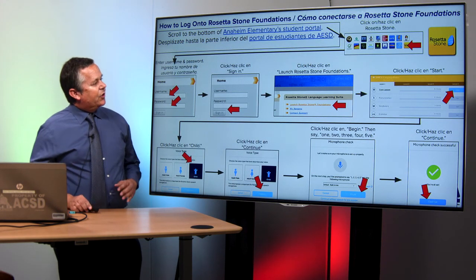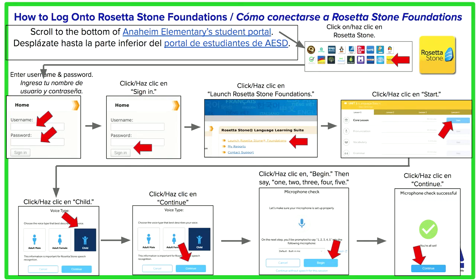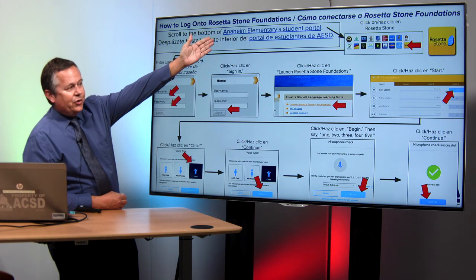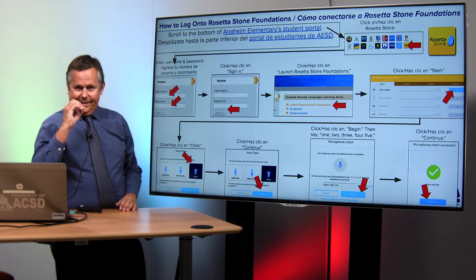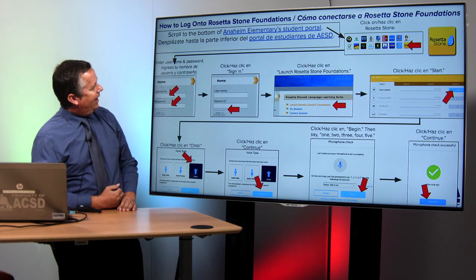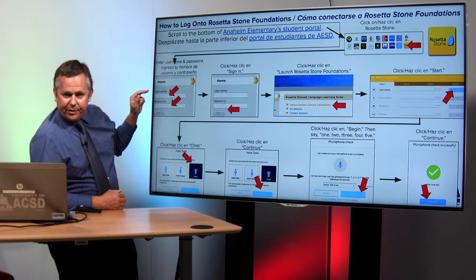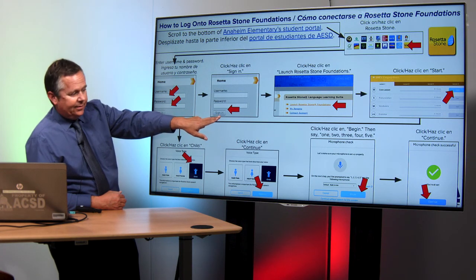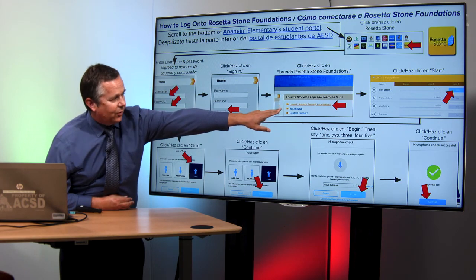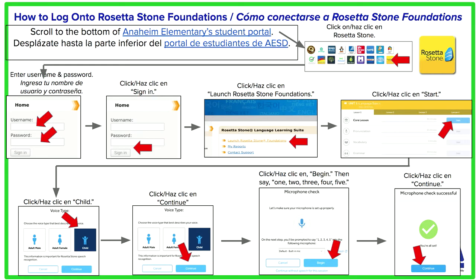Okay, let me show you how to log in. This is what I'm going to show you how to do on the computer, but first I'm going to walk you through the steps. First of all, you go to the student portal. On the student portal, you scroll down and you find the icon that says Rosetta Stone. Then your child puts in their username and their password, and then they click sign in. From there, they click where it says Launch Rosetta Stone Foundations, then click Start.